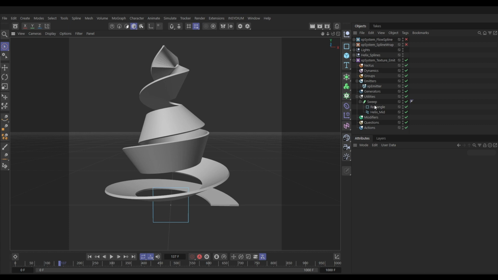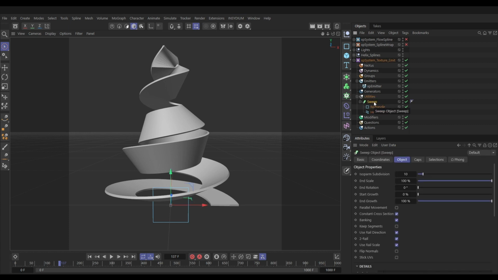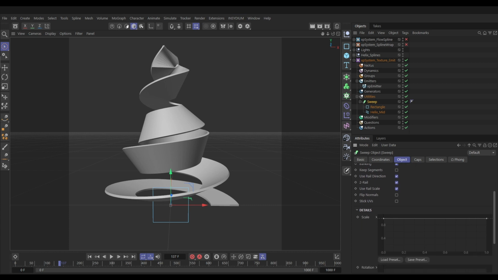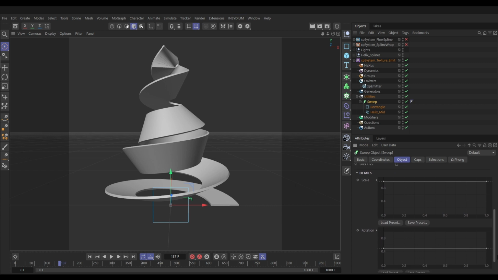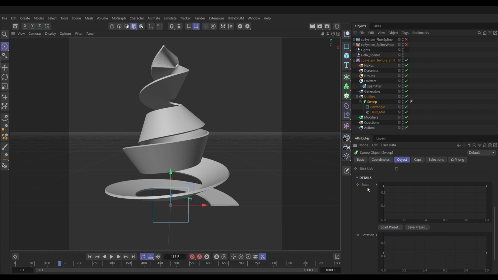So we adjust that in our sweep settings. Let's go to the sweep, and then if we come down, you can see we've got a details section here which we can open up. And in that details section, we've got a couple of things. Now, we need to use the scale.